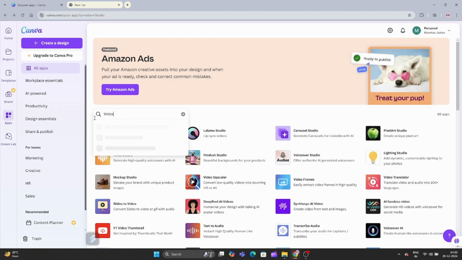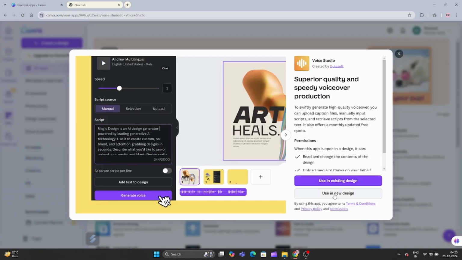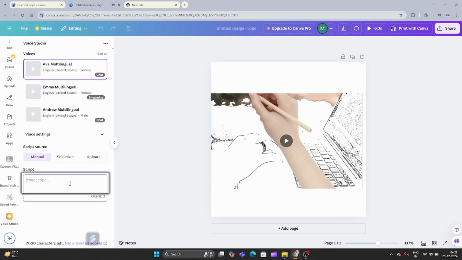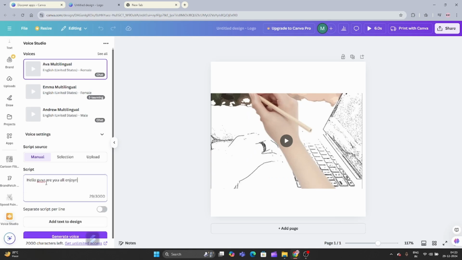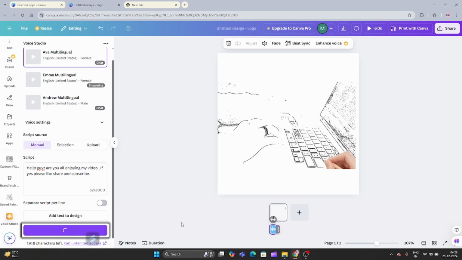Here's the fourth app on Canva. Voice Studio is another incredible app that lets you add AI-generated voiceovers to your videos. It's like having a professional narrator at your disposal, ideal for explainer videos, tutorials, or projects that need a pro touch without spending a single penny.